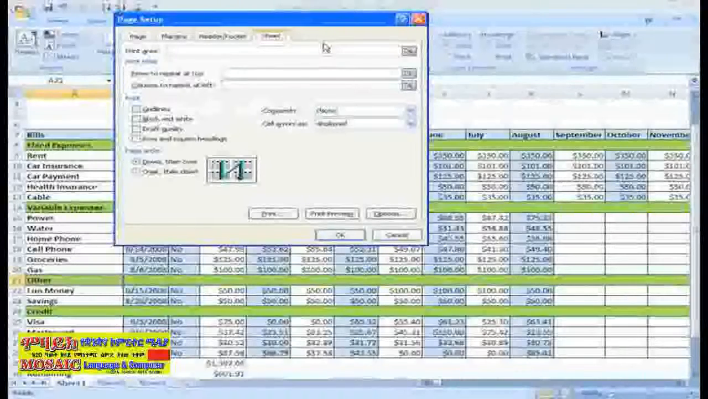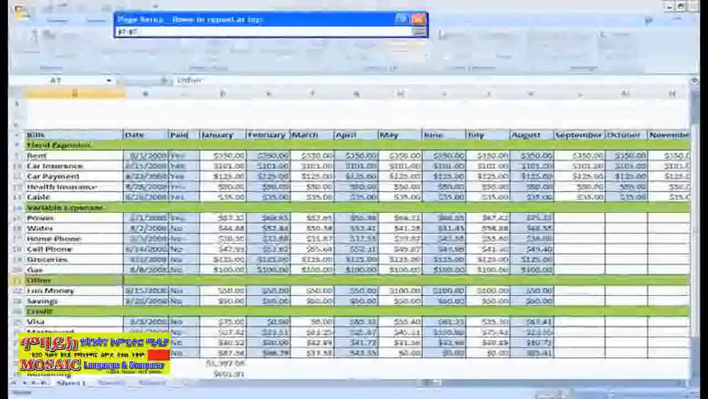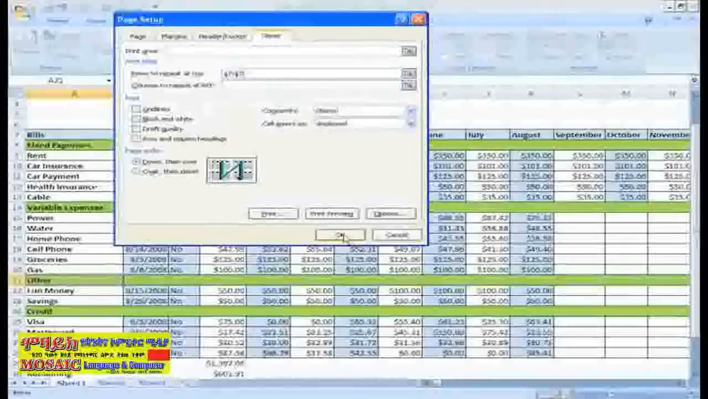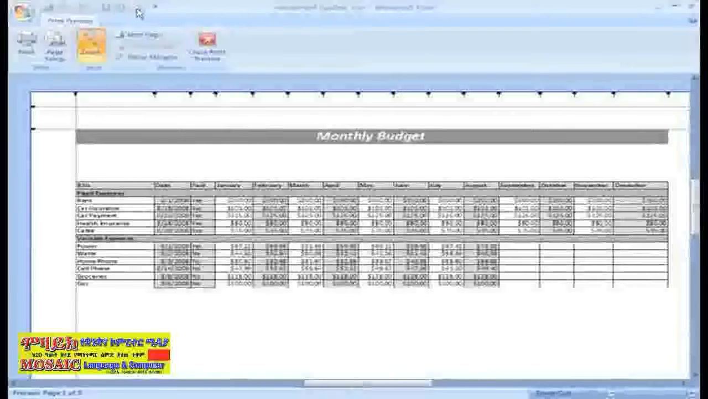I inserted a page break a while ago so that my fixed and variable expenses would appear on one page and everything else would appear on another. I'd still like the headings that appear in row 7 to appear at the top of page 2, so I'll click the icon, select the row in my spreadsheet, click the icon again, and then select OK. I can go into Page Preview and see now that bills, date, paid, and the months appear at the top of page 1 and page 2.